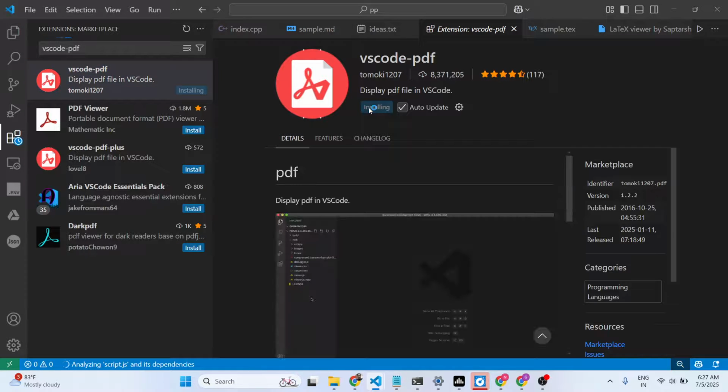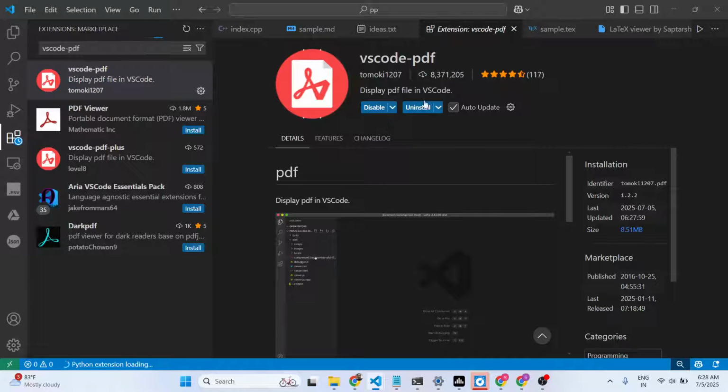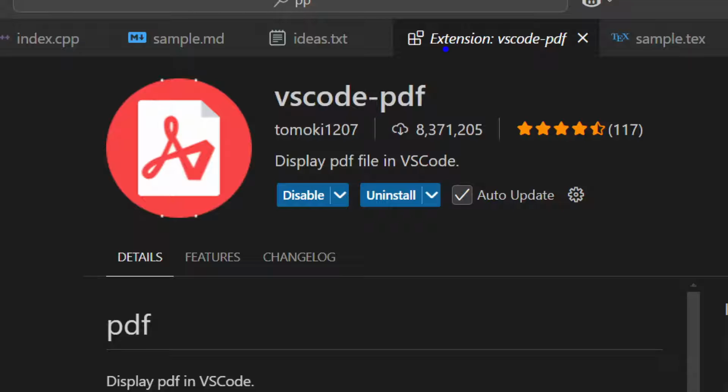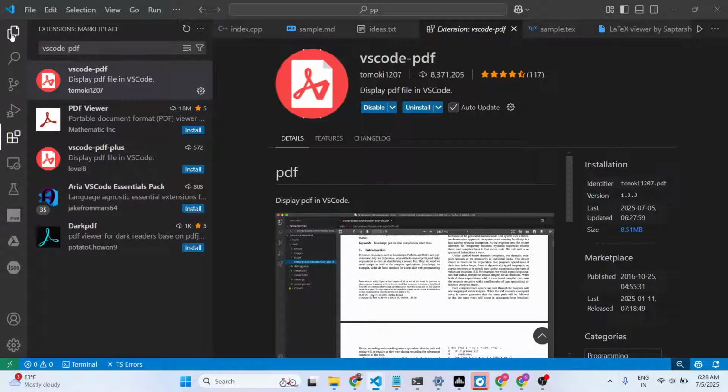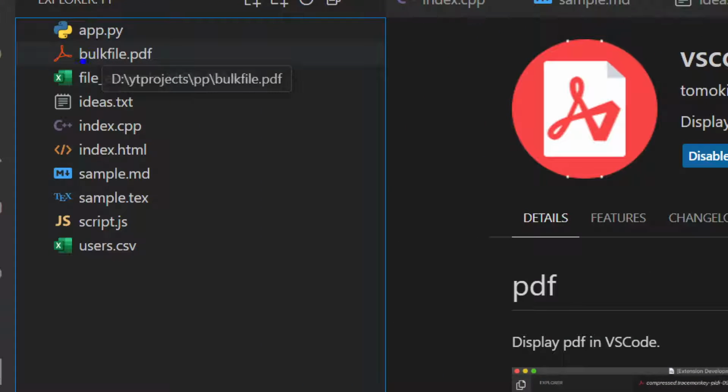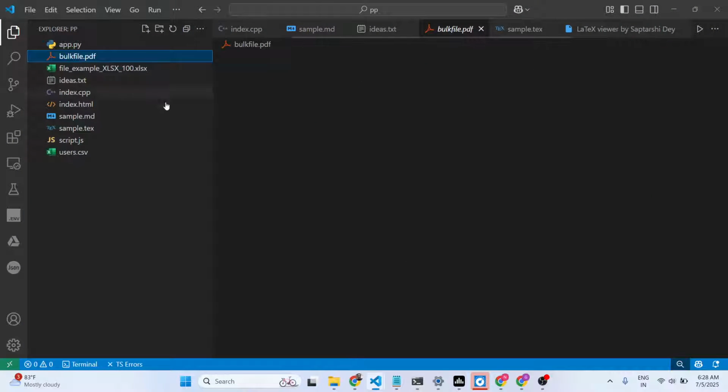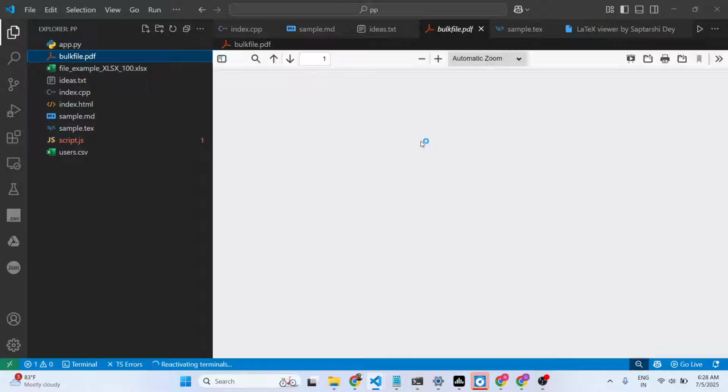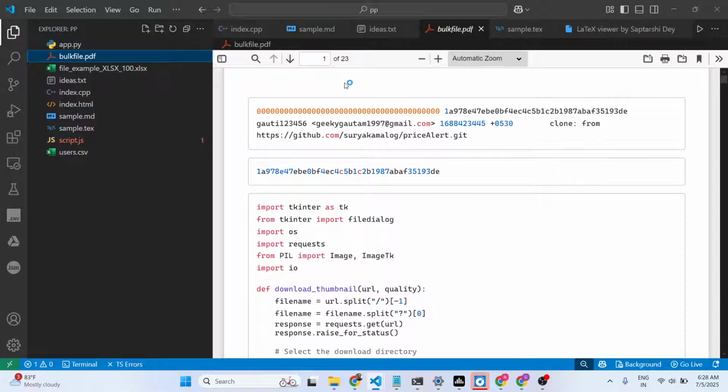Simply click the install button, and as soon as you click the install button, now you can actually preview your PDF files. So let me just open this PDF file here. Side by side inside this VS Code itself, you will see the live preview of the PDF file. You can see we have all the controls.